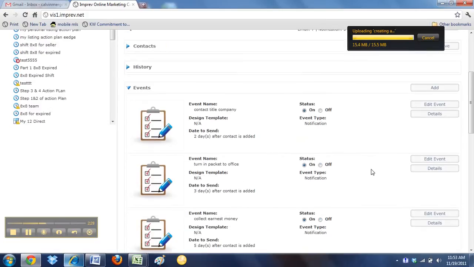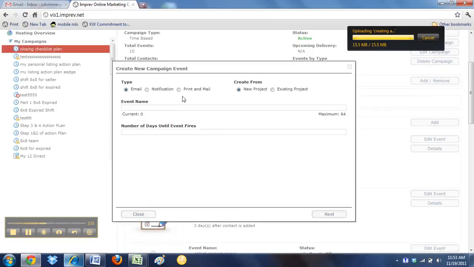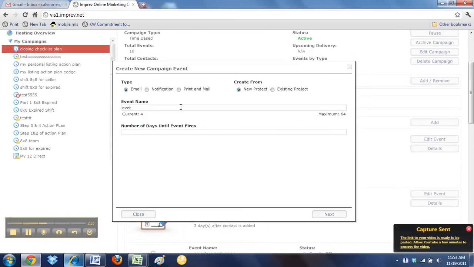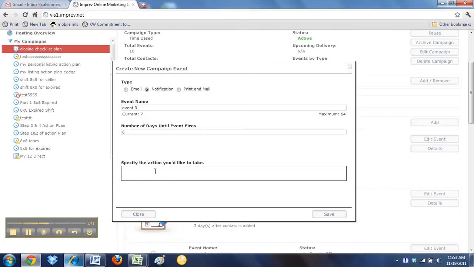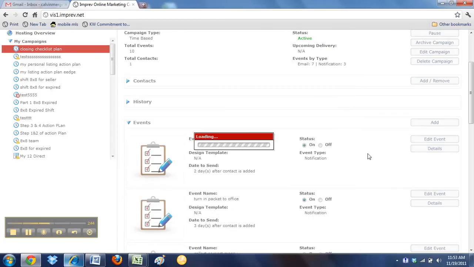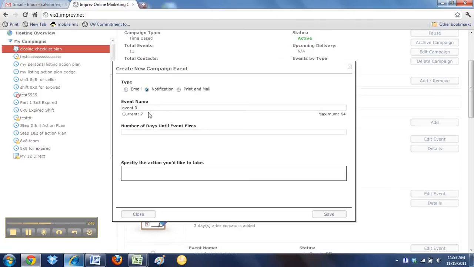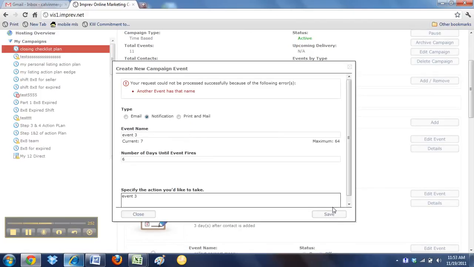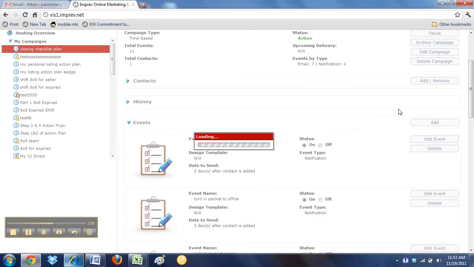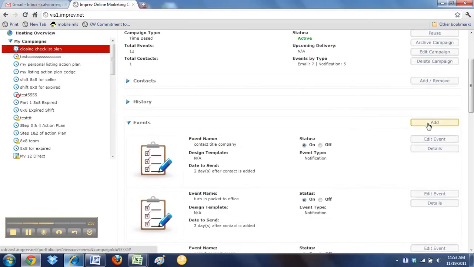What I recommend doing is adding your events. So event 3. Okay, that is day 6, notification. I recommend adding all of your events. So I'm not going to go and turn this on. I'm going to add my next event. So I'm just going to keep doing the same thing here. So I'll show you guys how this works. Save. Oops. Have the same name. I guess it won't take that. So event 4.